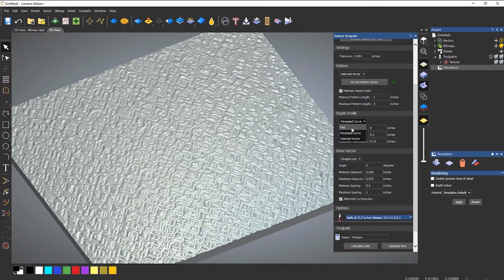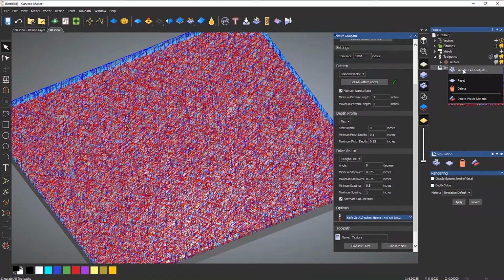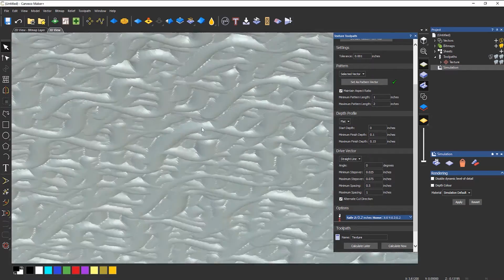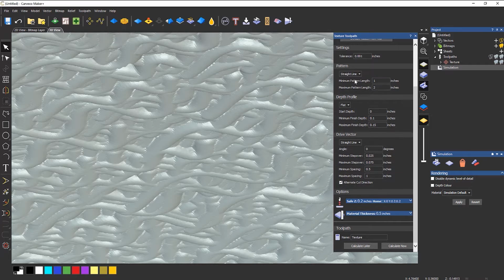Now I can change that to be flat. Now you probably wouldn't want it to be flat. There may be certain times when you may want to do it, but it doesn't look quite right. So if I calculate that and then reset that, simulate again, and then zoom in, you can see that it's just creating a flat profile. So before it was actually curving out. Now if I set this back to be the original straight line, you'll see it a lot better.